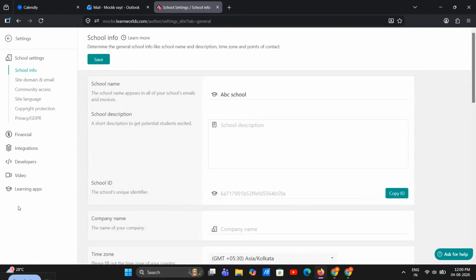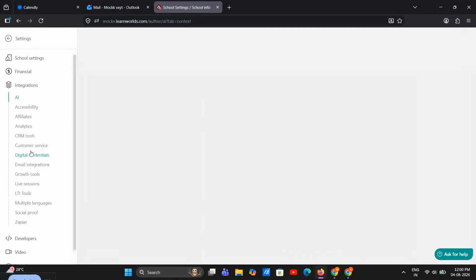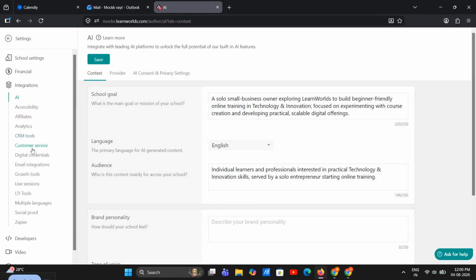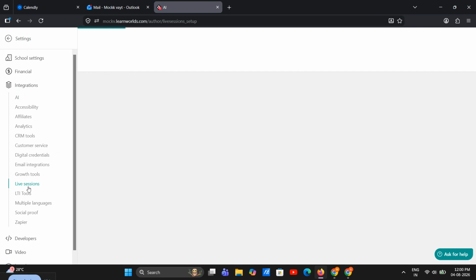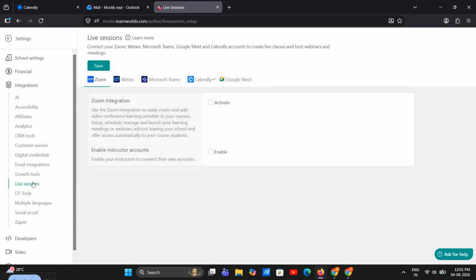After you open Settings, find and click Integrations. This section is where LearnWorlds connects with third-party tools and external services. Depending on your account setup, you may see several different integration categories here, so take a moment to look through the options carefully. Next, open the Live Session section.